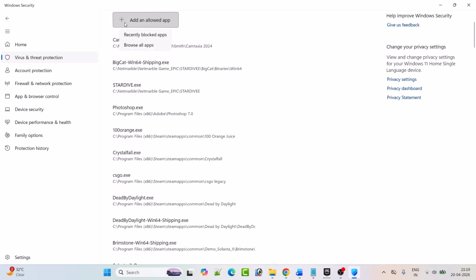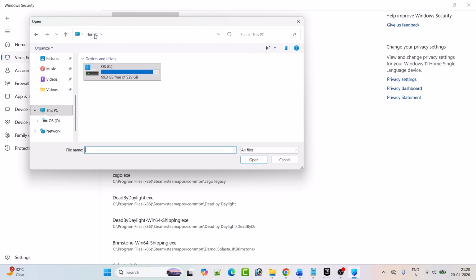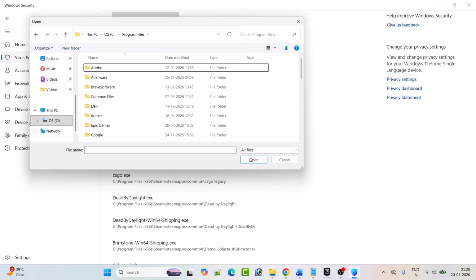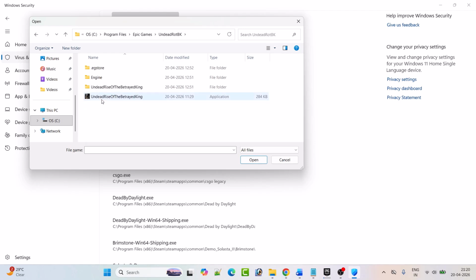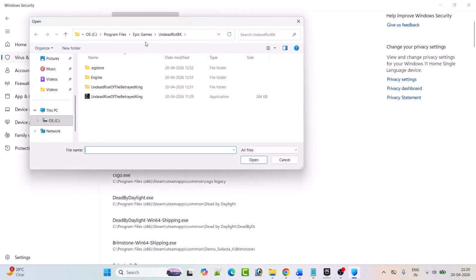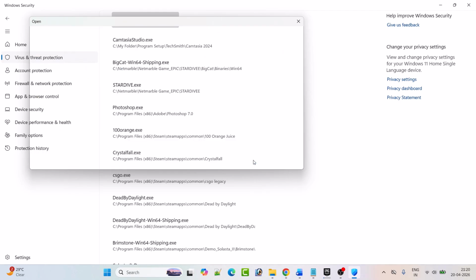then click on add an allowed app, then click on browse all apps and then go to the game installation folder. So open C drive, open program files folder, open Epic Games folder, open the game folder and here select this Undead Rise of the Betrayed King exe file and then click on open to add it to the list. Again click on add an allowed app, browse all apps, open this folder, open binaries folder, Win64 folder, select this Win64 shipping exe file and then click on open to add it to the list.